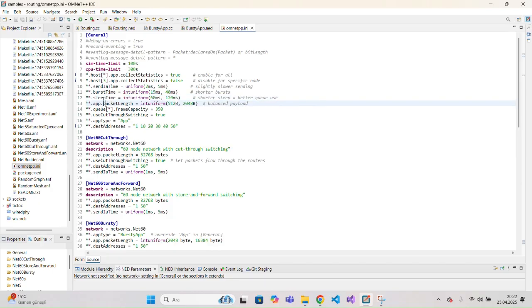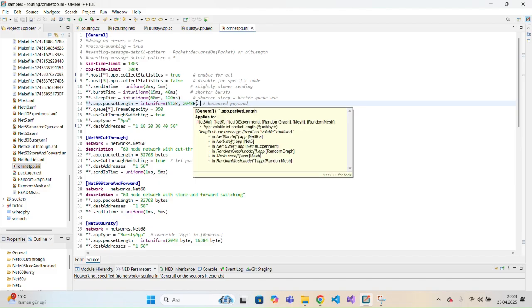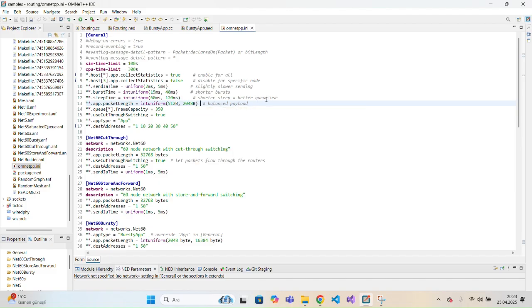Another one is packet length, set to uniform 512 bytes to 2048 bytes. What this does is use smaller, more manageable packets that are less likely to overflow queues or cause delays. This helps us in this way. Another one is frame capacity. We increased frame capacity, enlarging buffer space to hold more packets during bursts, preventing early drops. And I want to mention something: packet length also helps prevent packet loss because of the delay.